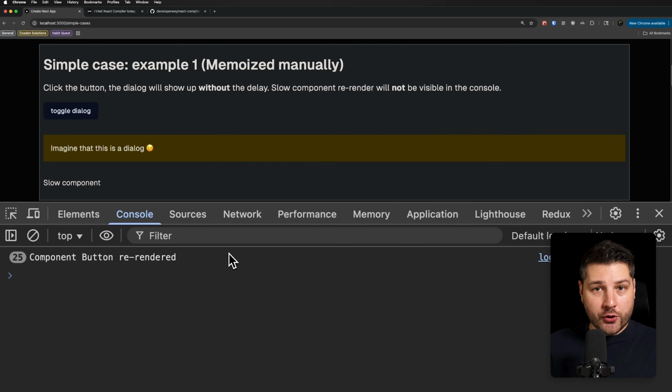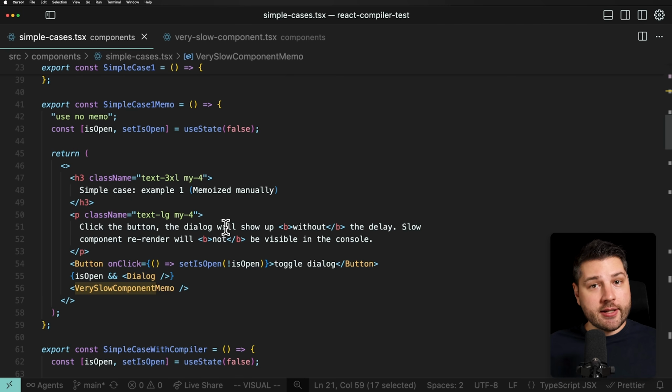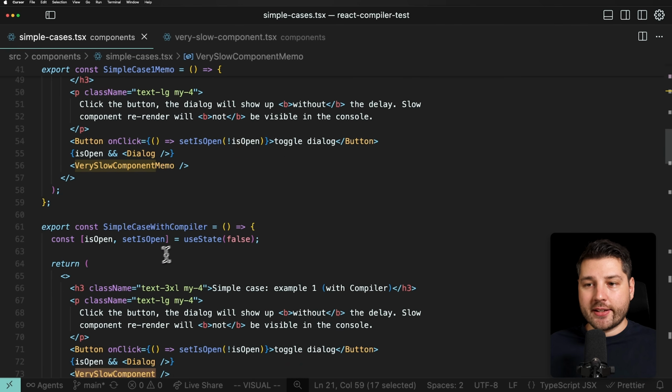Now, again, this shouldn't surprise you. This is the way that we've been doing things for many, many years before we had the React compiler. But now we have the React compiler, so we theoretically don't need to do this. The React compiler should be able to handle this case automatically for us without us having to wrap anything in memo. Well, let's see. That's exactly what we have in this case over here.